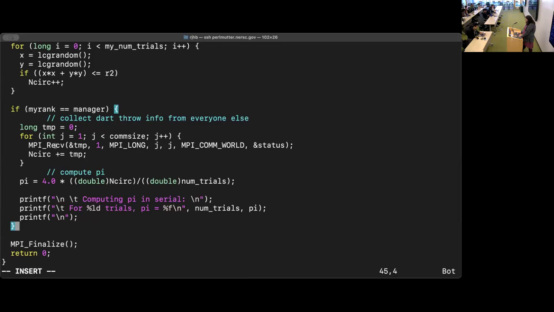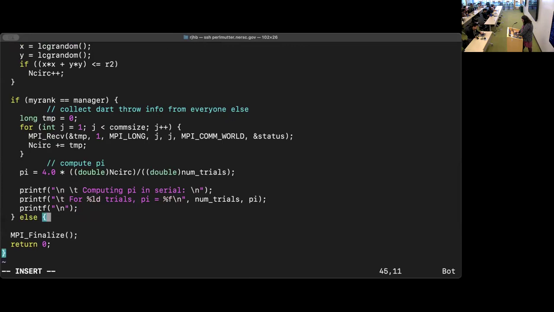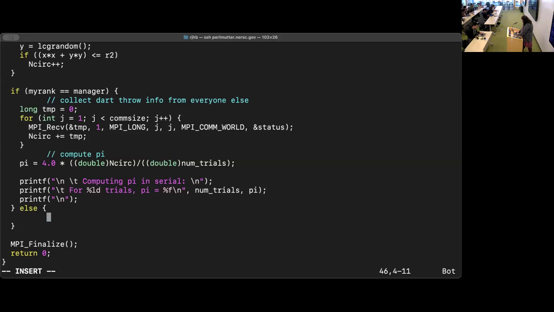So I'm going to collect all of these receives. I'm going to add it to my sum of n_circ. And then once I have them all, then I'm going to compute pi. And then I'm going to print it out. So that seems okay. Okay, well, what if I am not the manager? What do I do now? So here I am, not the manager. So what do I do? I just gotta send my dart throws to the manager, right? That's what I have to do.